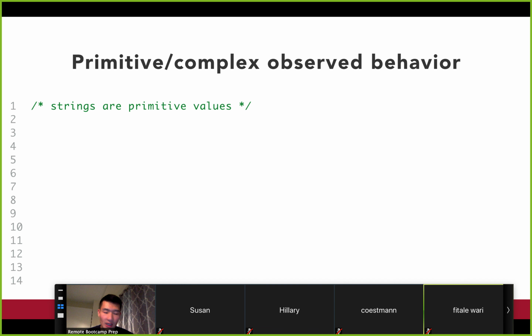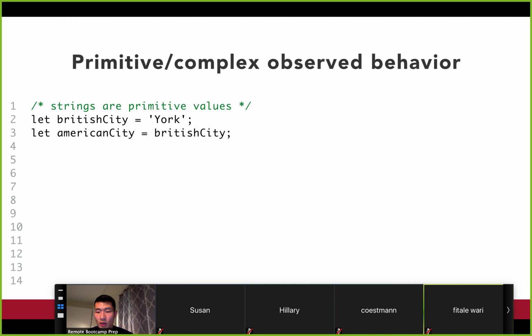So what makes complex and primitives so different? Well, strings are what we call primitive values, and fundamentally, what that just means is that primitive values cannot be changed. Here on line two, I create a variable called British city and assign it the value York. Beneath it, on line three, I let a variable called American city equal the value of British city. It stands to logic that after line 3 runs, both American city and British city will equal York.